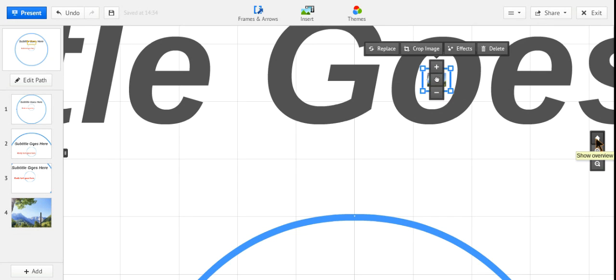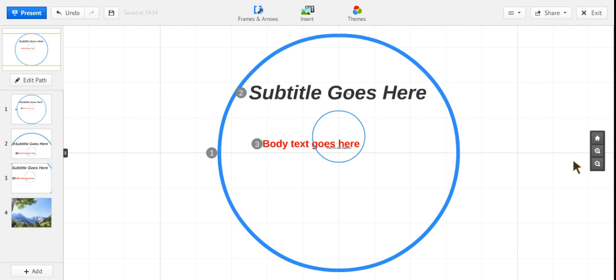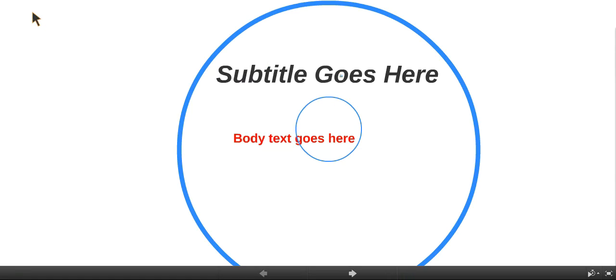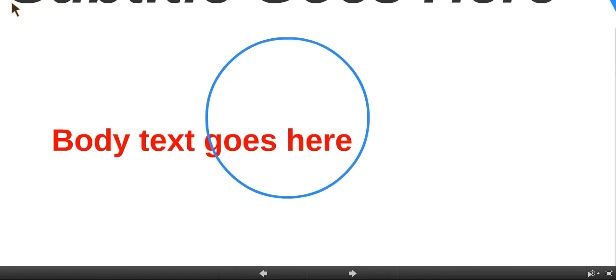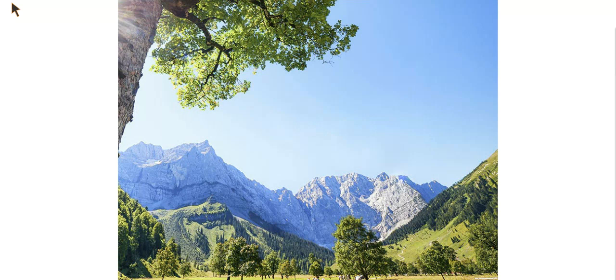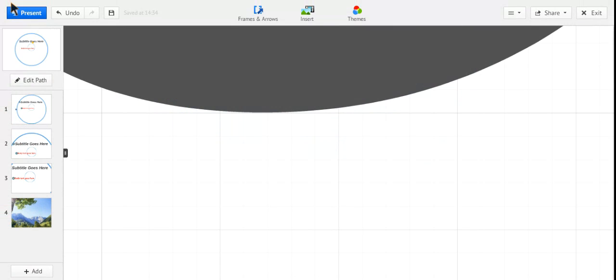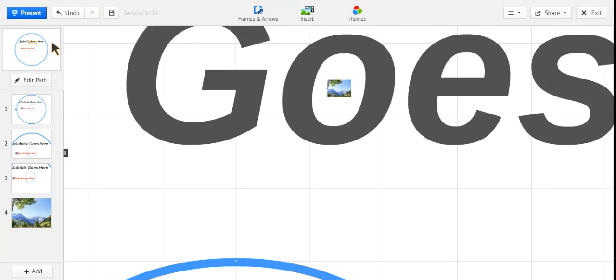So if we go back to the home screen, it's almost like there's nothing there. But if we start our presentation, it should zoom in to the picture. So it's much more interactive than your PowerPoint presentations, as you can see.